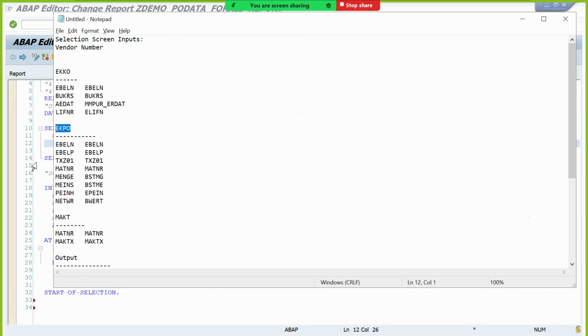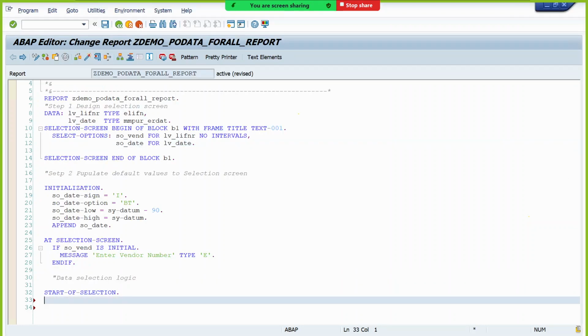EKPO. If you are selecting by material, since the material number is in the EKPO table, you need to first write the select statement on EKPO and select the corresponding data from EKKO and the rest of the data, right? So you need to think about that requirement. Based on what input you are selecting the data, depending on that your first select statement will be implemented. Here we are selecting using vendor and created date. That's why I am writing on EKKO.